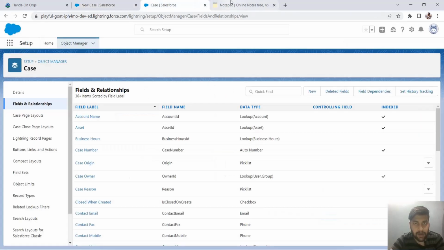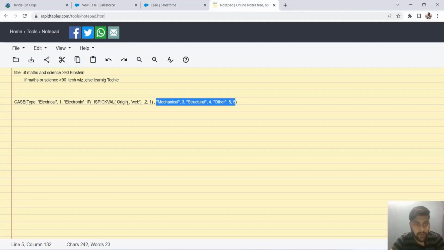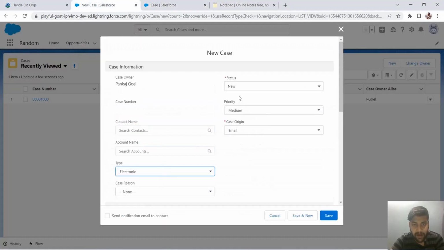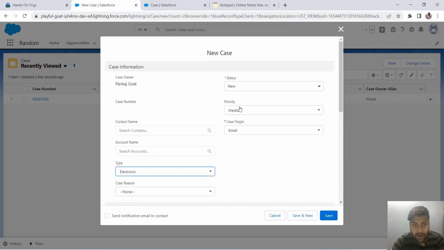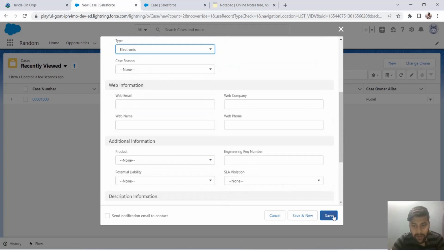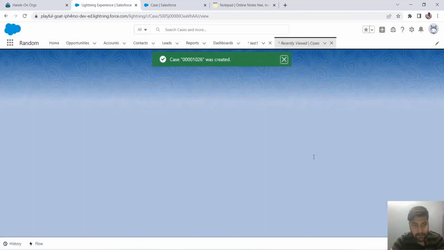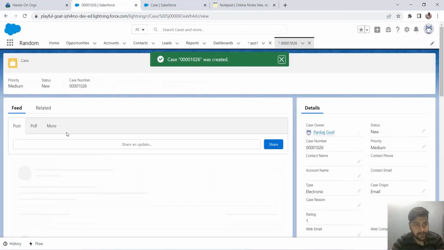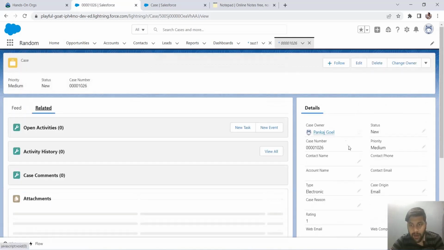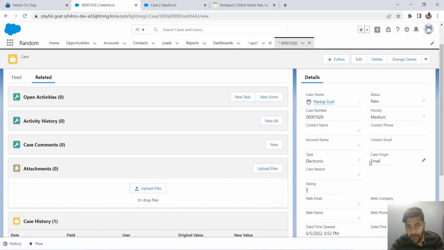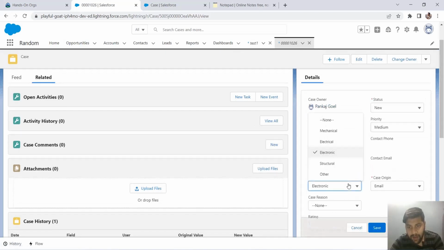And if we look at our formula here, in electronic, if the origin is something else other than web, the rating would be 1. Okay, so since we have selected something else other than web, we have selected email, the rating would come as 1. Okay, no important fields, so let's save it and let's see the rating. Yeah, here it is, the detail. Rating is 1.